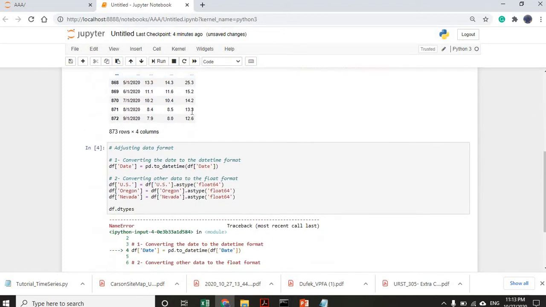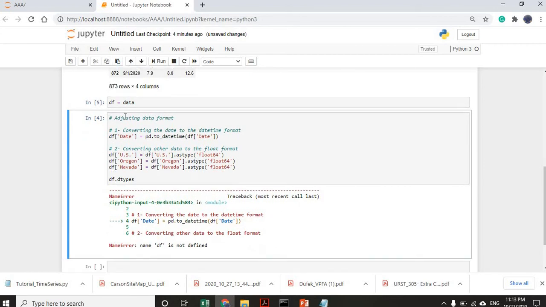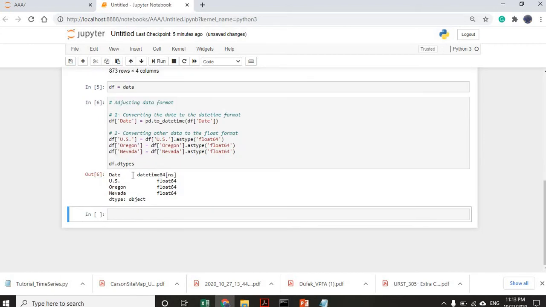Okay, I need to first define the df as the data and then run it. Okay, now I converted the date to the date time format, which is essential in time series data, and also other columns to the float format.